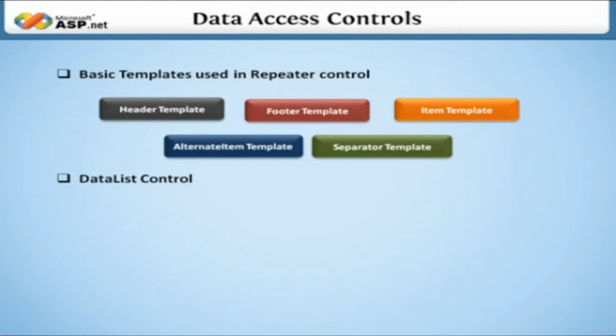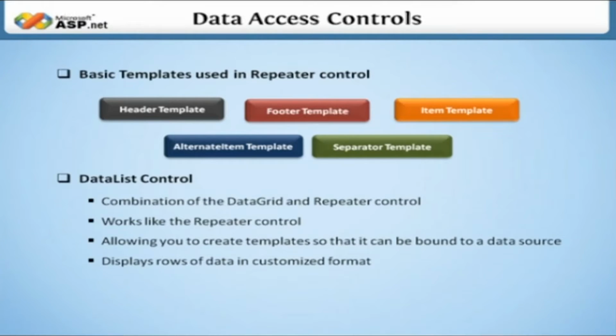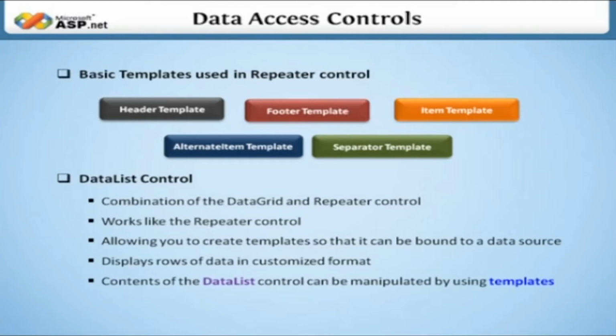Next up, data list control. Data list control is a combination of the data grid and repeater controls. It works like the repeater control, allowing you to create templates so that it can be bound to a data source. It displays rows of data in customized format. The contents of the data list control can be manipulated by using templates. Using data list control, we can edit records like the data grid control.